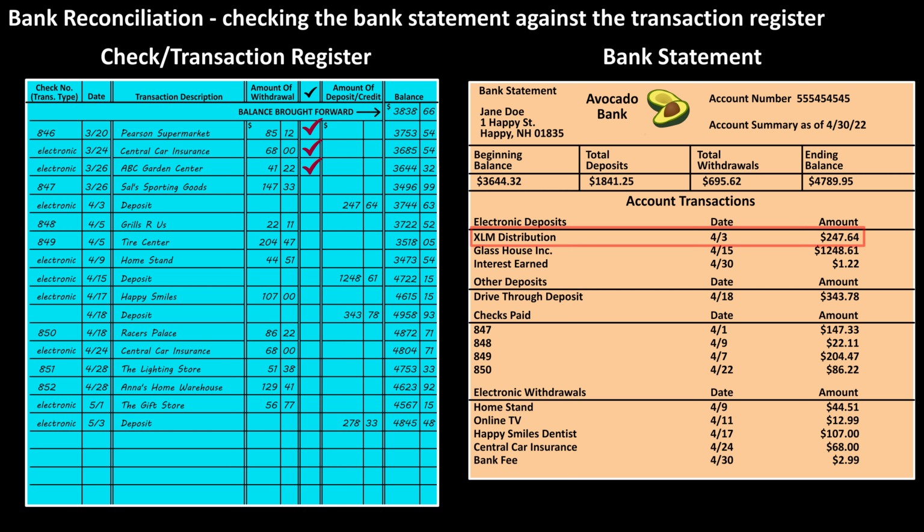So first is a deposit of $247.64 on 4/3. In the deposit column on the register, we have that listed. And for all of these, we want to make sure the dollar amount is the same, because if that is off, it can create some major headaches. So we'll check it off, and we'll put a check mark for that on the bank statement.